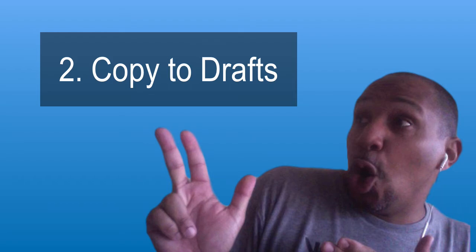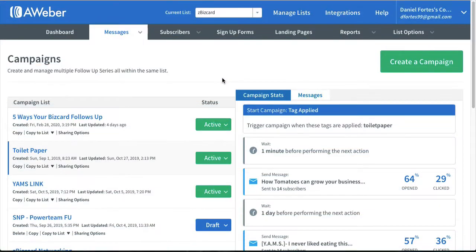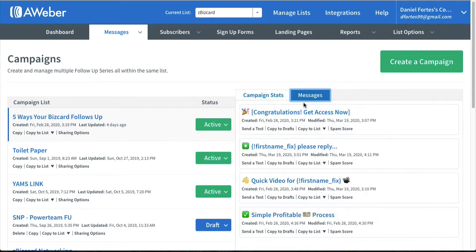Number 2, copy to drafts. In the past, if you had different emails on different lists and you wanted to send that email, you would have to go in, copy the email, go to the other list, and then add the email manually. But now, you can see here, 5 ways biz cards follow up, I can copy single emails. If I go here, this is a single email that I could copy to drafts, and I just click this little button and it'll copy it to drafts.